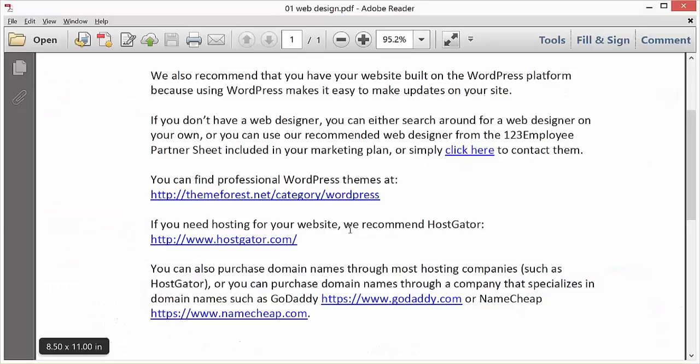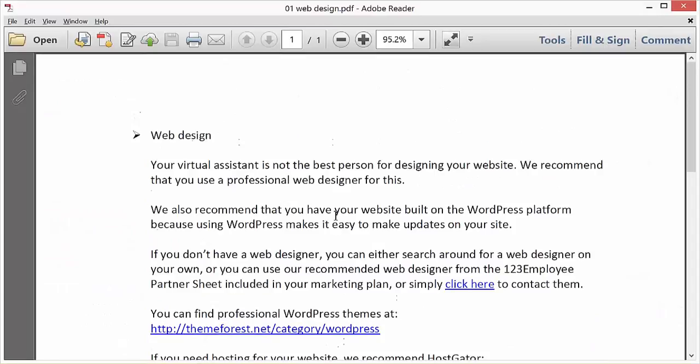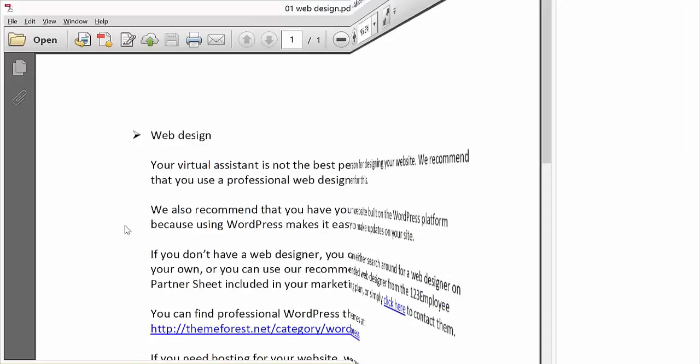So that is the basic information for building a website if you don't already have one, and especially if you don't already have a web designer. All right, let's keep moving through your marketing plan.